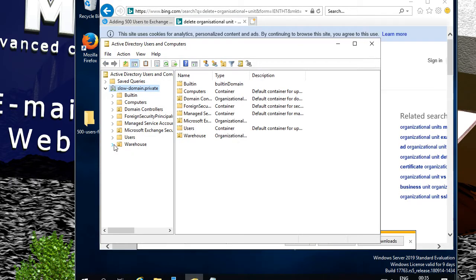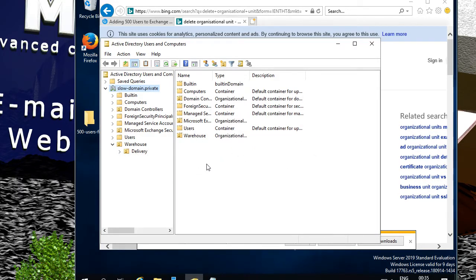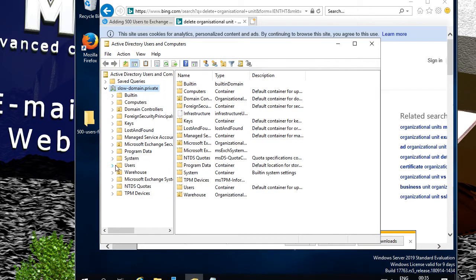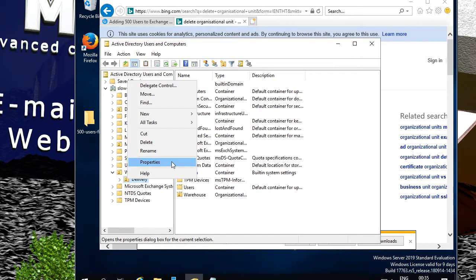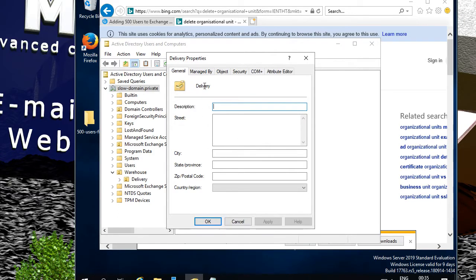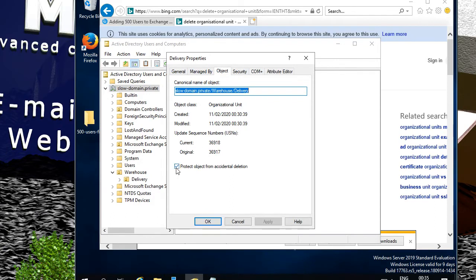Right, and so the problem we have here is that, see, if you try and delete it now, of course, it will just give you an error. So what they've done is clever. To delete it, you actually have to turn on advanced features, and then when you right click on the organizational unit, now you actually get more options in here. And when you go to Objects, that's where you can finally access the tick.